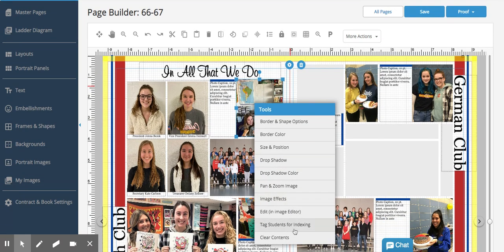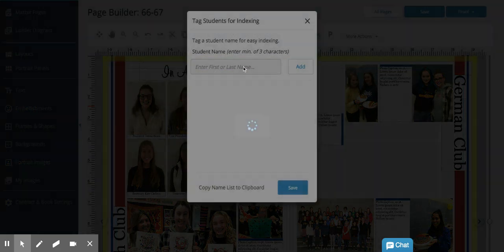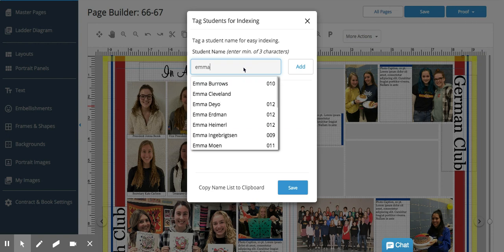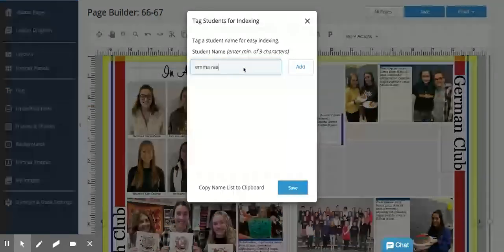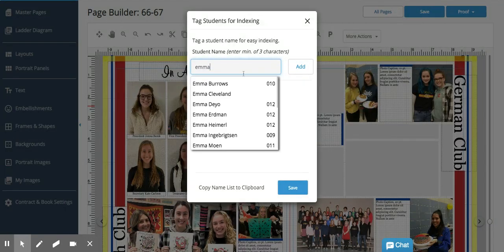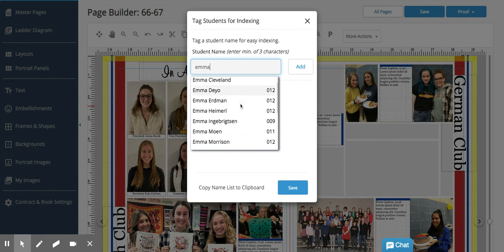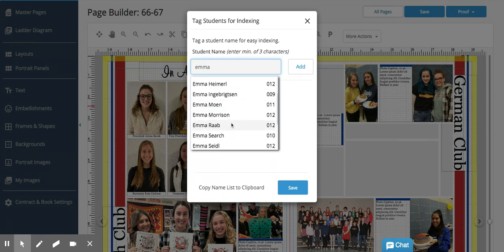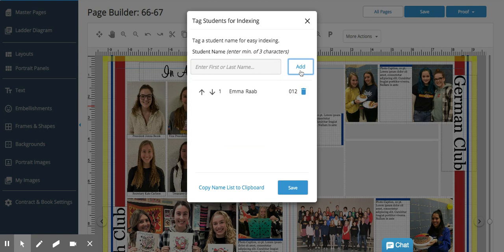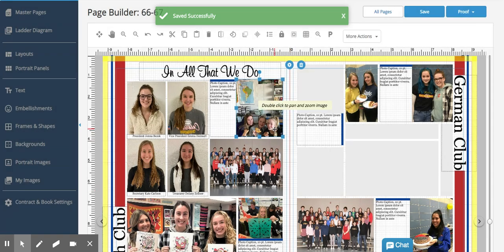To tag, remember, you will click on the picture, you will go here and you will click tag students for indexing. Then you will, I think Emma was in this picture. Then you will find, sometimes the last name thing you can't type in, but you'll find a student's name, so Emma. You will click add, and then you have to click save. If you don't save, it's not going to keep it. Oh, she is. Okay, perfect. So make sure that you do that to tag.